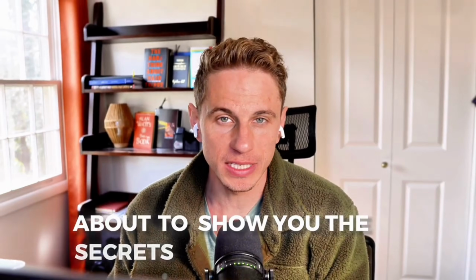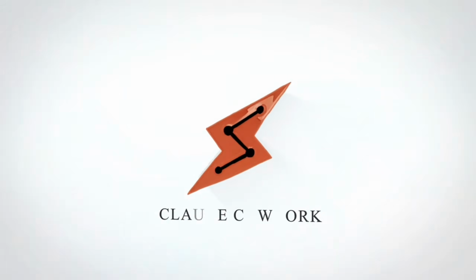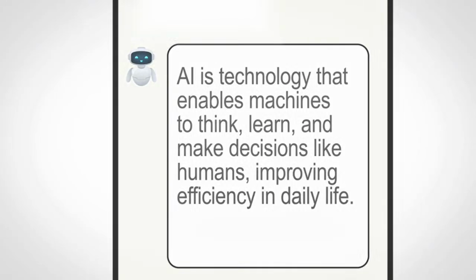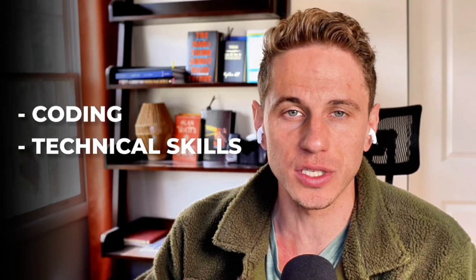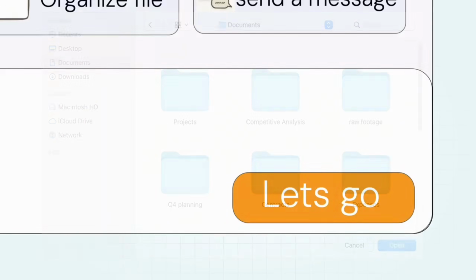I'm about to show you the secrets to a tool that caused trillions of dollars worth of carnage, Claude Cowork. It's not a chatbot. It's not for writing and copying, pasting text. This requires no coding, no technical skills. It's an agentic tool that actually does work for you. You give it a task, you point it at files on your computer, and it gets it done.